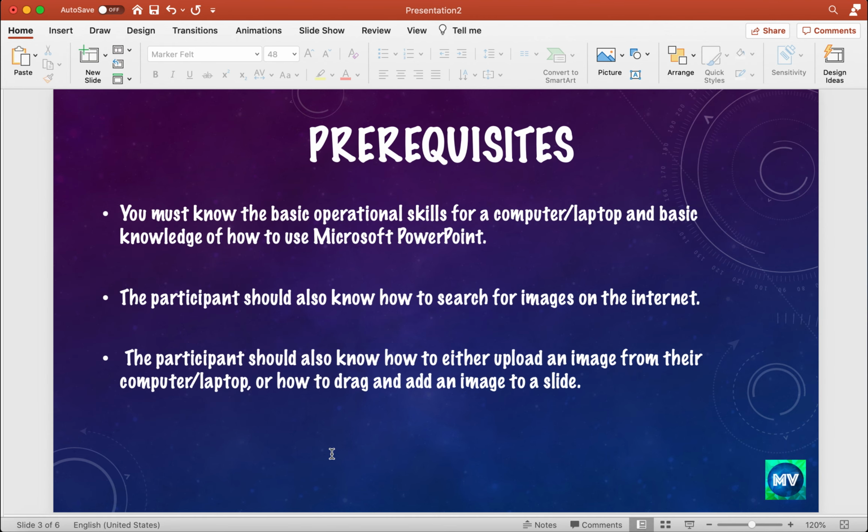The prerequisites to this course, just in case you weren't able to read them on our homepage, you must know the basic operational skills for a computer or laptop and the basic knowledge of how to use Microsoft PowerPoint. The participant should also know how to search for images on the internet in case there's an image that you want from, say, Google or Safari. The participant should also know how to either upload an image from their laptop or computer, or how to drag and add an image to a slide. For example, today I will be dragging images from my desktop straight onto my presentation.